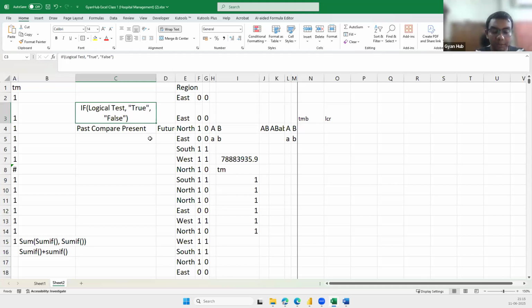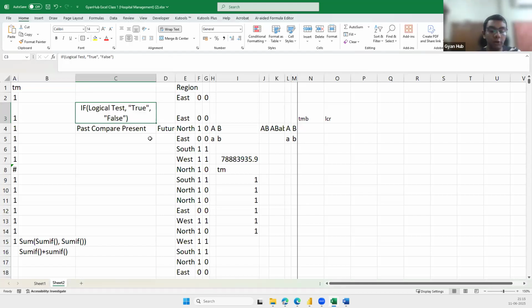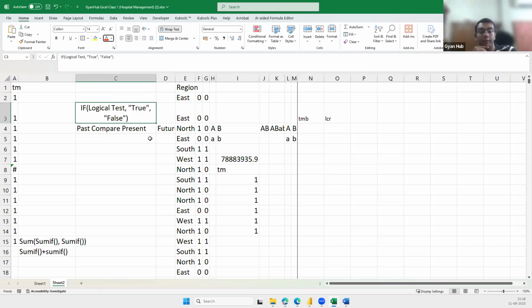For using the background color, you can use Alt H H. You will be getting the background color. And for the font color, you will be using Alt H FC. You will just get the font color.